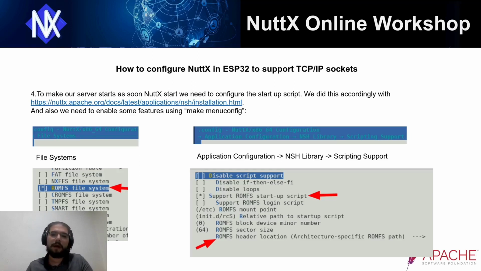So to understand better how this works, we have this link from the official documentation that will explain better about this procedure. And after doing this step of configuration, we also need to enable some features in the menuconfig. So now we have two images, and one of them is about the file system that you need to enable.